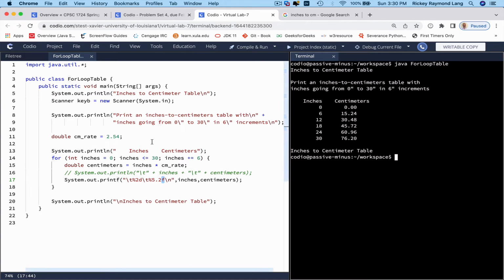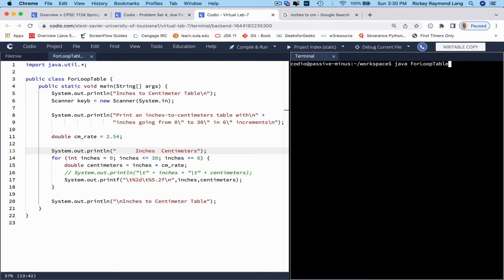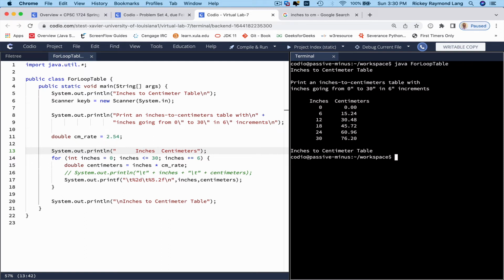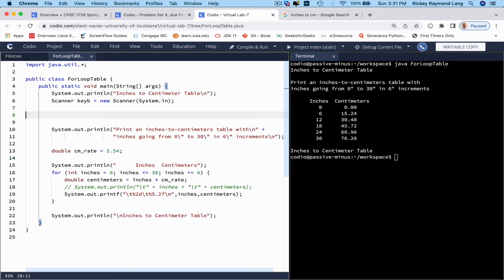And there you go. That looks a little cleaner. And we could move the inches over a little bit. And there you go. There's the inches to centimeters table. I'm going to make one more change to this. Right now, it's not really the best style to have literal values embedded in your statements like this. It's much cleaner to tease those out into separate variables so that you can more easily modify them.